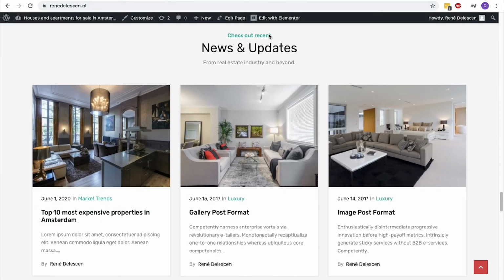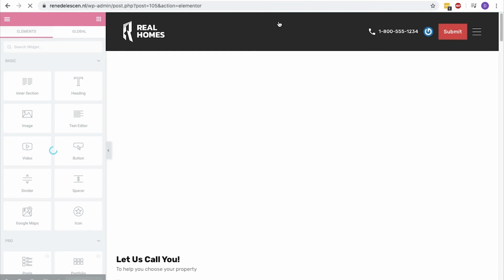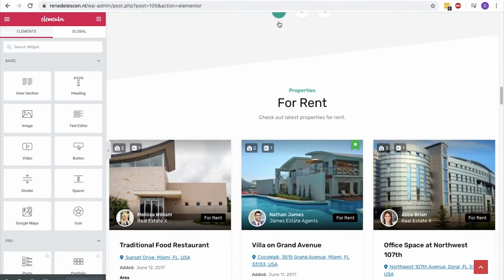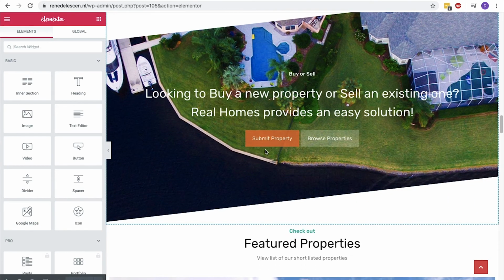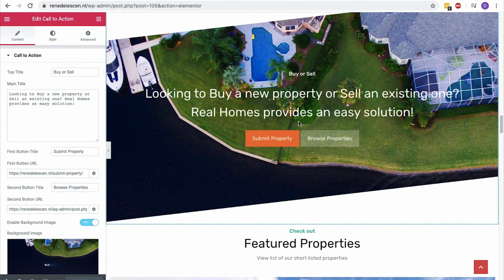Okay, next up I want to show you how to configure some call to action buttons. We can do so by using the Elementor Page Builder. Once it's loaded, I will first show you how to configure the orange Submit Property button. Click on the component and on your left you can change the title and URL. Currently, it redirects to the demo submit property URL, but we need to redirect it to ours.